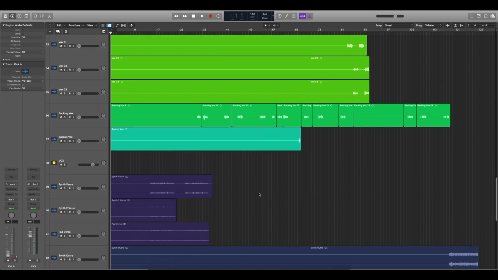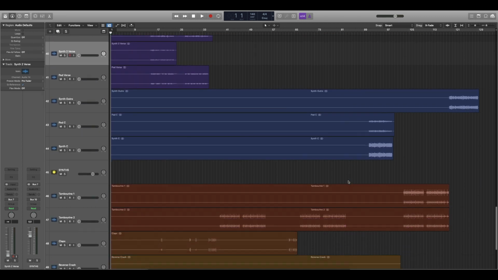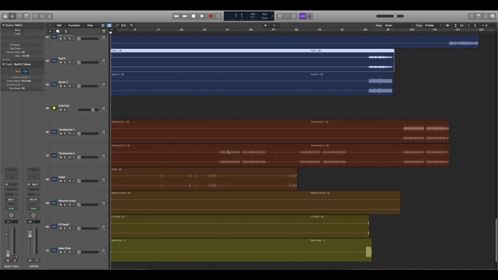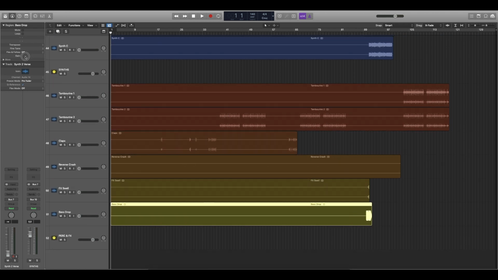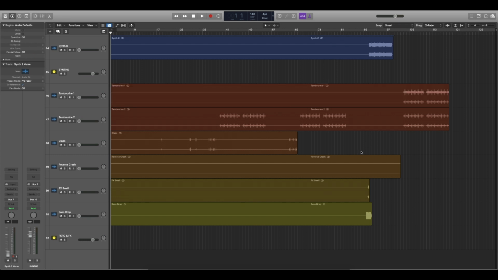Let's see if there's anything else. Yeah, I'm going to lift up these synths. Yeah, and the bass drop seems to be a bit too loud. And maybe the tambourine too. Now we're all set up and ready to mix. This is how you can set up a project for mixing.